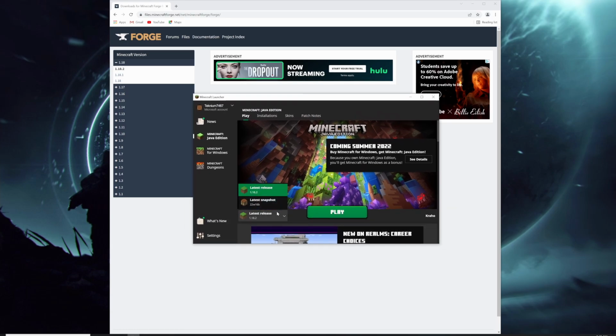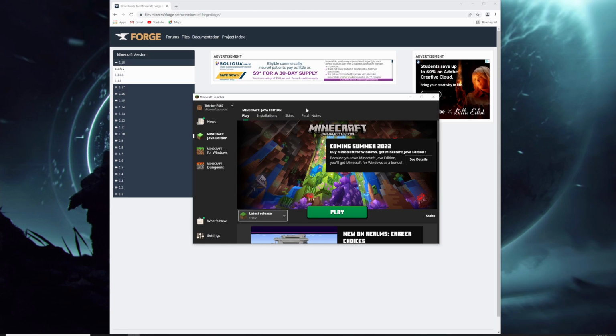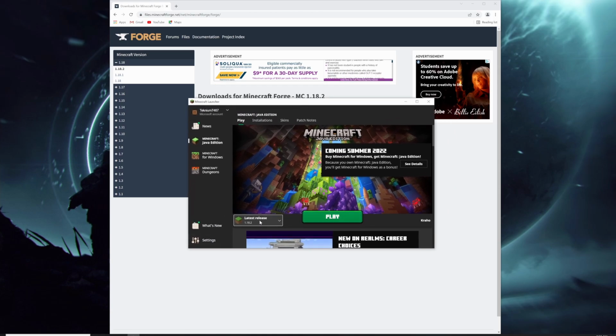You're going to have to open the Minecraft launcher, click on play up here if it's not open, and then over here select latest release. So the first thing you're going to need is the Minecraft launcher, and you're going to open the play tab here, and then over here in this little box, click on latest release if the latest release is 1.18.2.